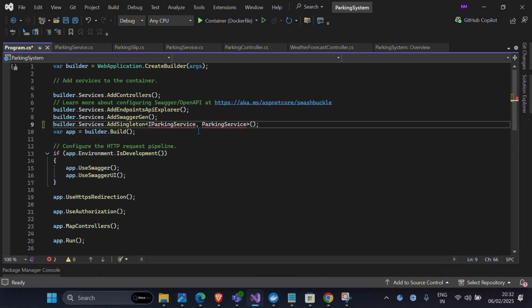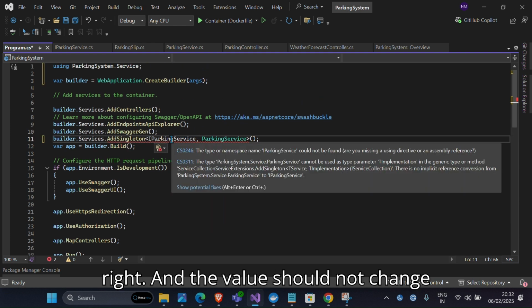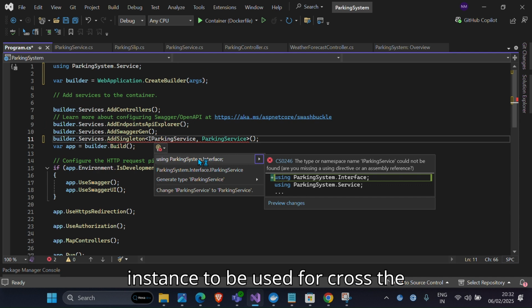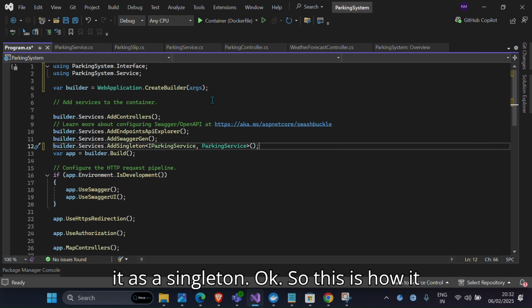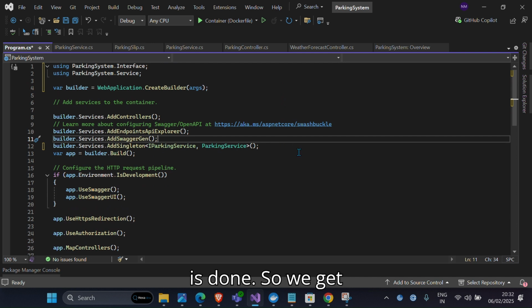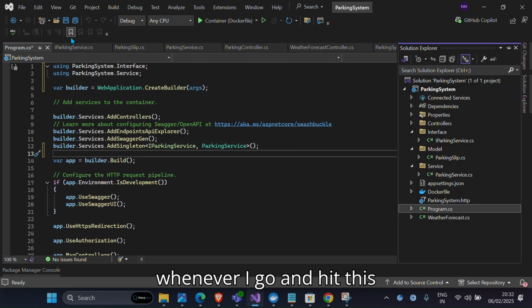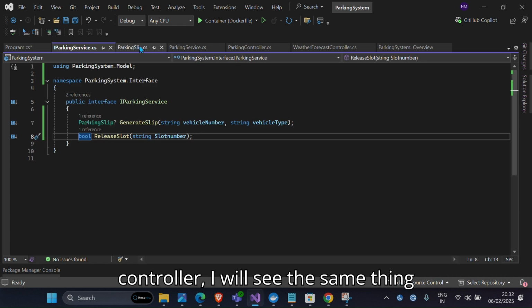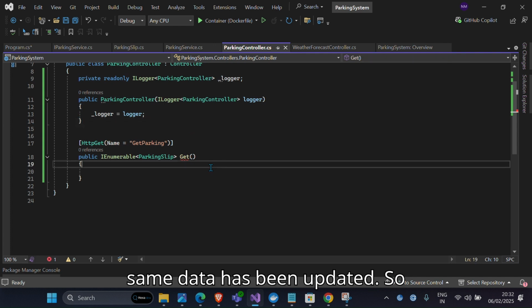It's showing me an error. I should have the same reference, right? And the value should not change for each and every request. So for the same instance to be used across requests, I'll need to add it as a singleton. Okay, so this is how it is done. So we registered it as a singleton class. Whenever I hit this controller, I will see the same data updated.